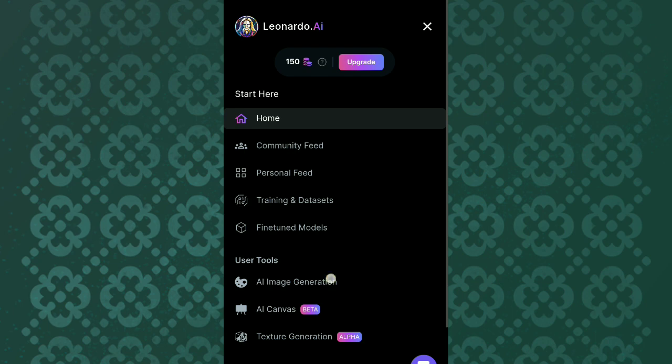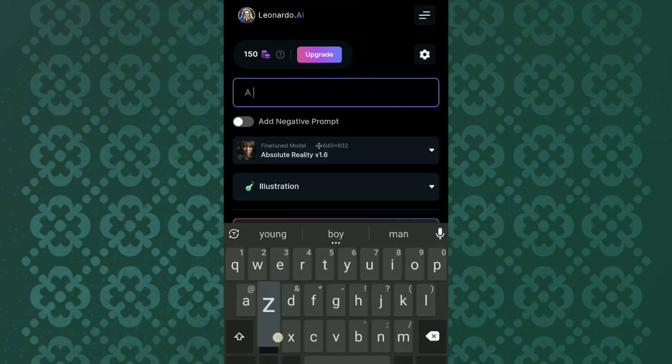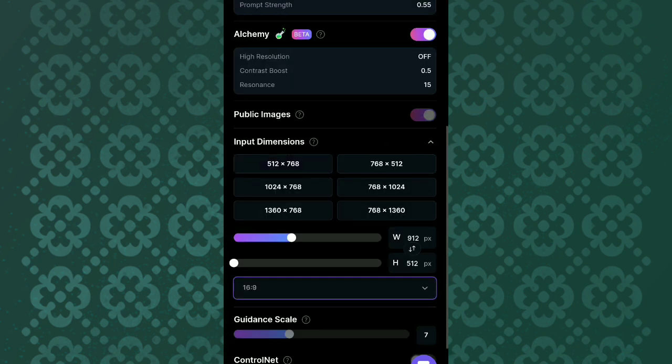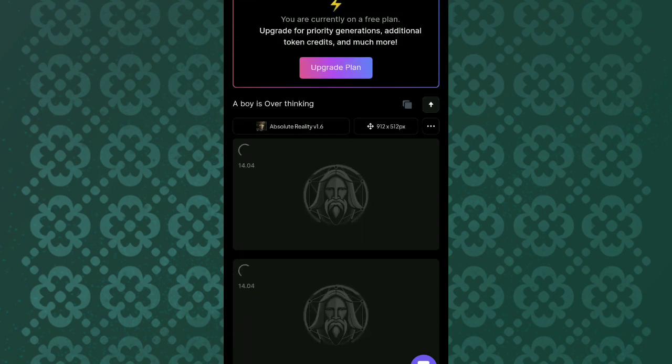Part 3. Image generation. Now let's generate images using Leonardo.ai. Visit Leonardo.ai. Provide prompts and create images that align with your story. Remember to download all the generated images.